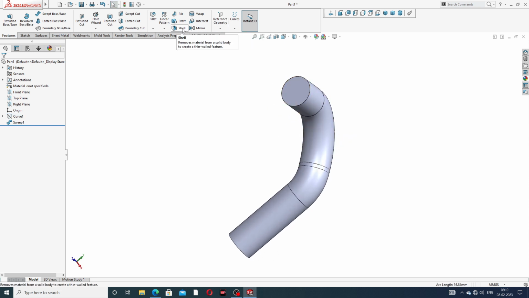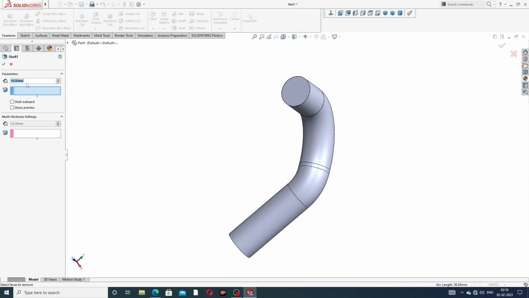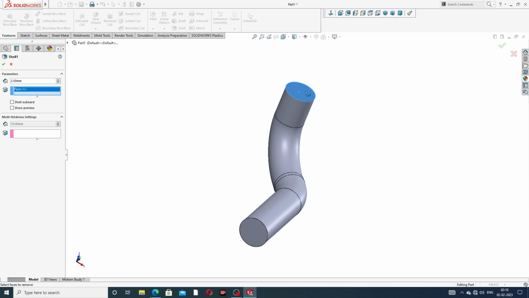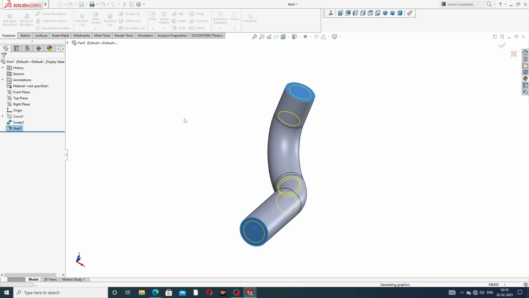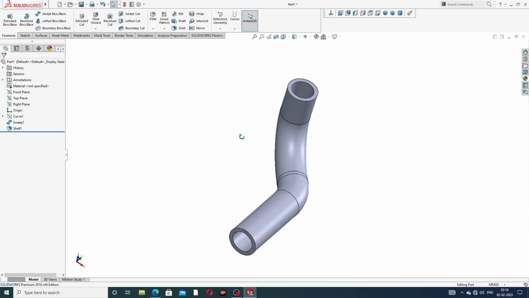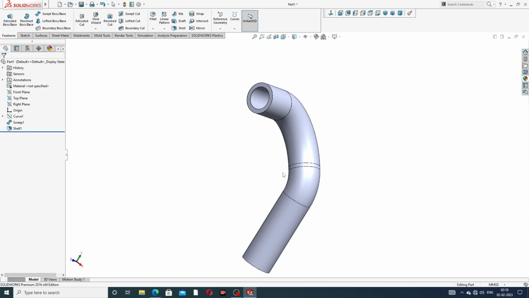This shell is 2 millimeters, and the preview is showing here. This is perfect. One point is also discussed here.